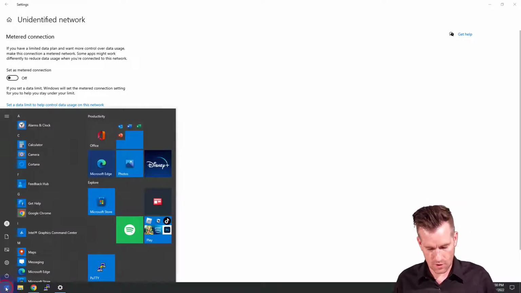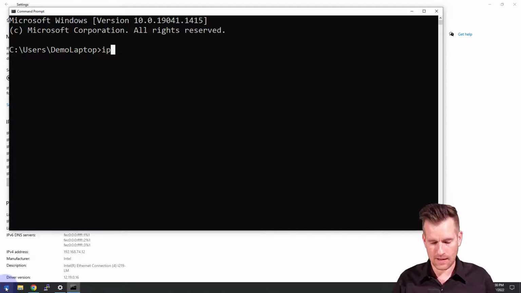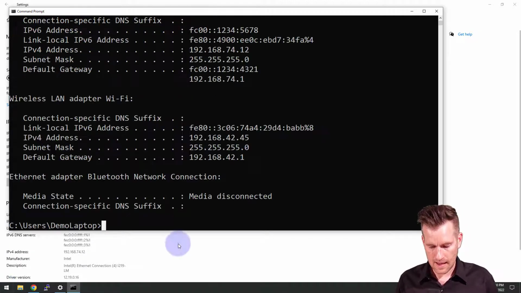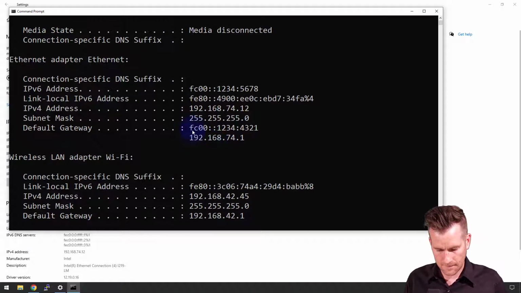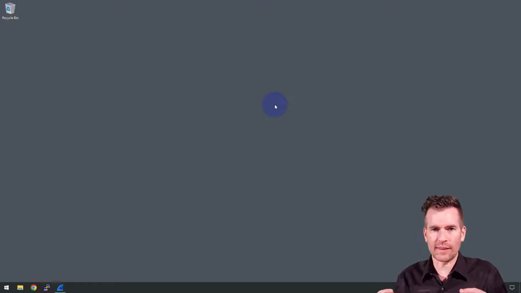If I wanted then to make sure that it was assigned, I can bring up a command prompt and type in ipconfig. And scroll up, and sure enough, there is my IP version 6 address that's been assigned to this machine. Some of the newer interfaces within Windows don't allow you to think outside the box. They're kind of structured with the way they're set up.